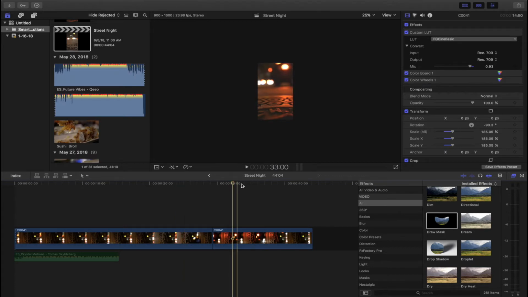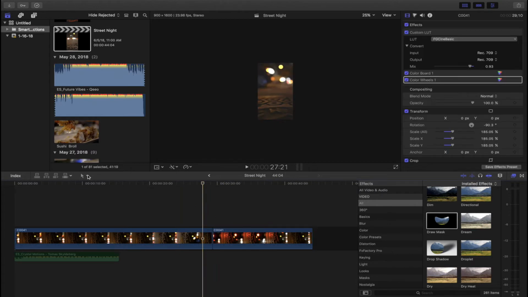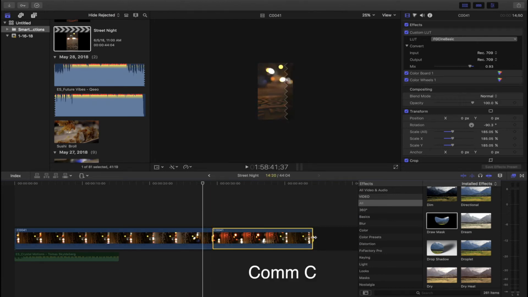So what I'll do next is skim through the clip and find the part that stands out to me the most. And this part here will do. Next, I will copy a few seconds of this section. As a shortcut, you can use Command C, then Command V to paste it onto the timeline.